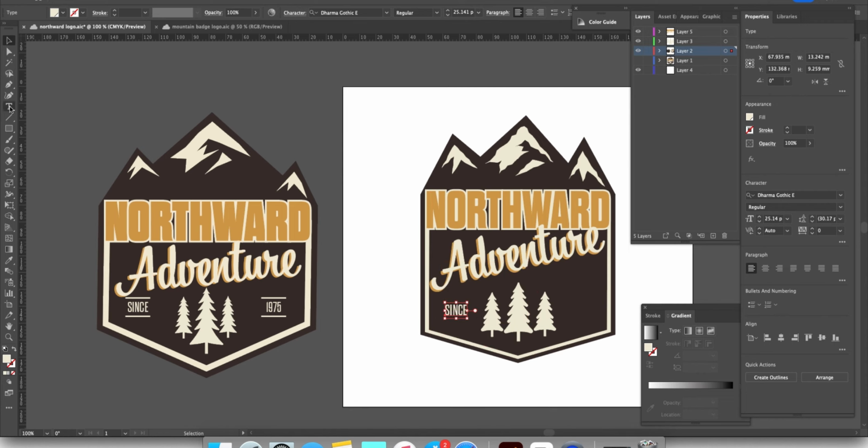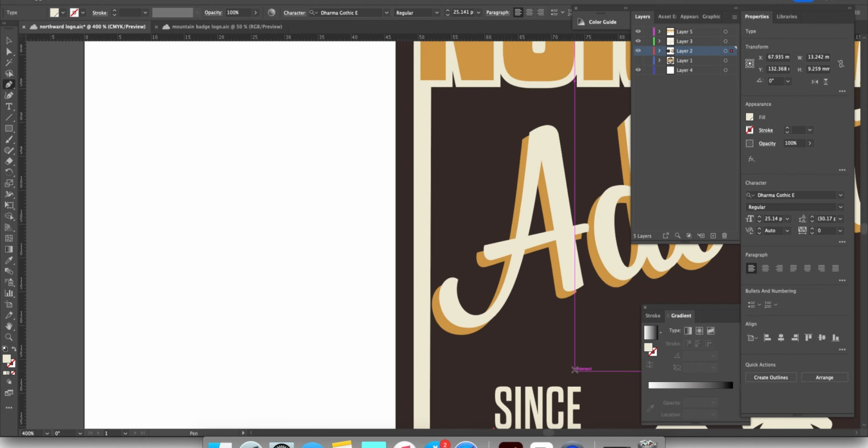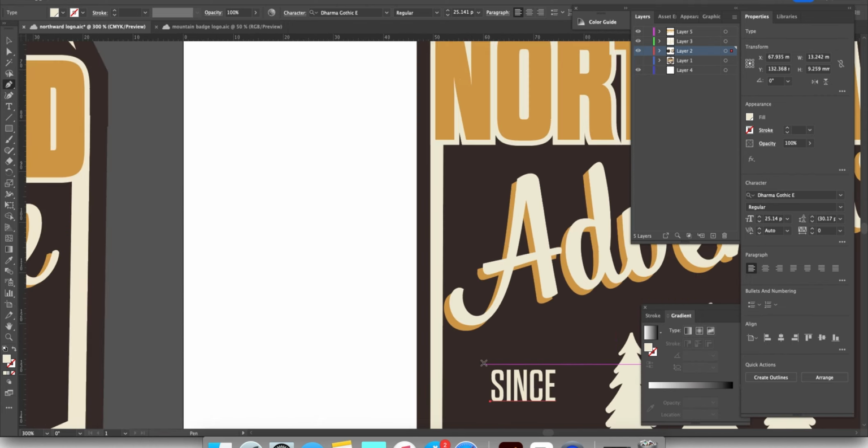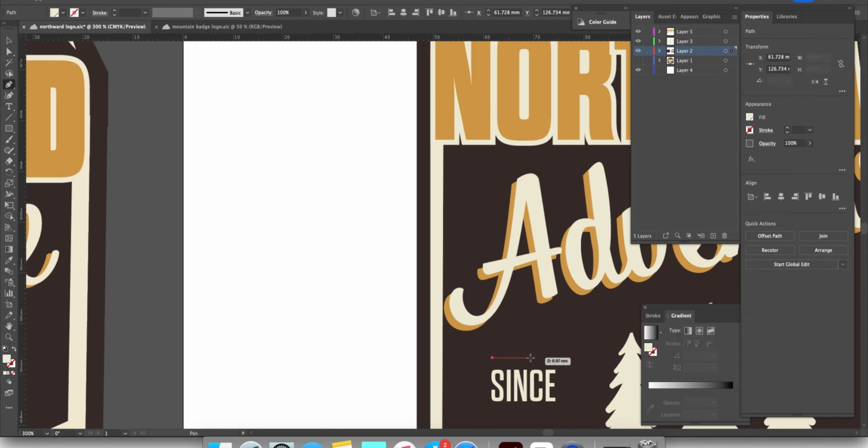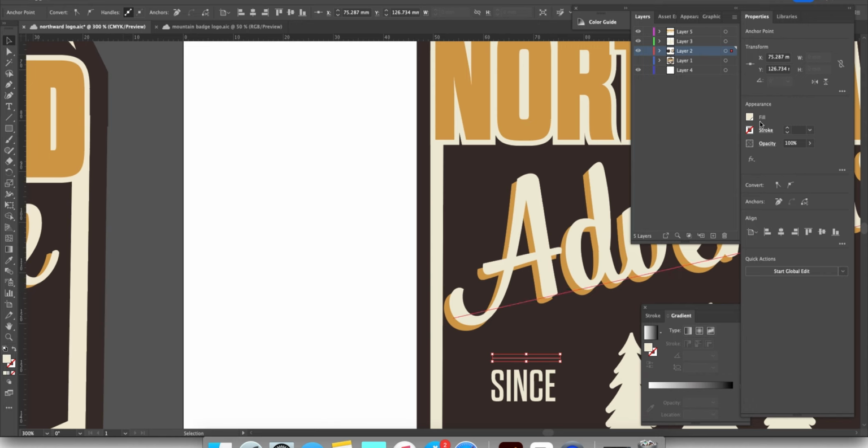Okay, now that we've done that, we're going to add the lines right here using the pen tool. Once I've zoomed in, I just press right here. Press right here. It's already straight. I'm gonna swap the stroke and the fill. I'm gonna make this 2 points.